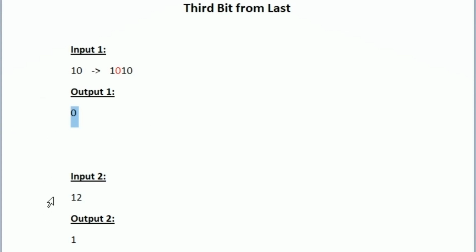Similarly, for the second input, the value of n is equal to 12. We have to find the binary representation of the integer 12, which is 1100. Again we have to print the last third bit. The last bit is 0, the last second bit is 0, and the last third bit is 1. So in our output also we are printing 1.